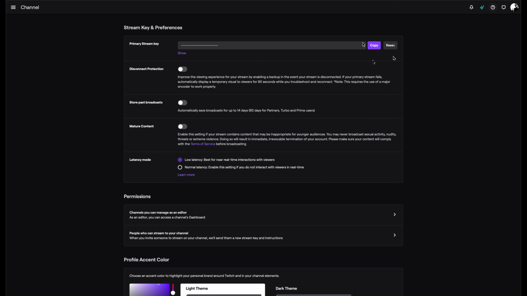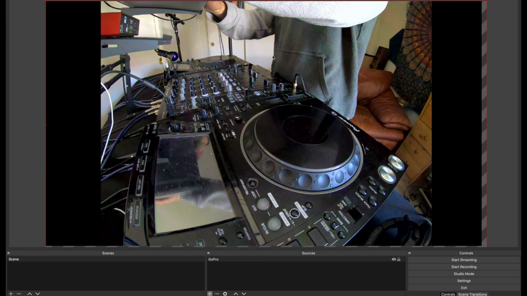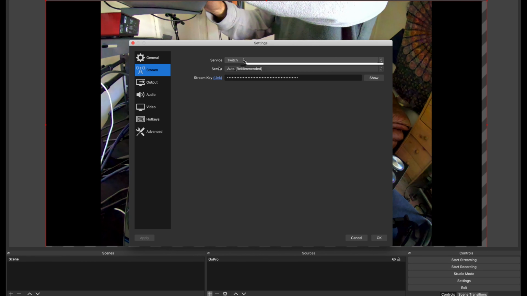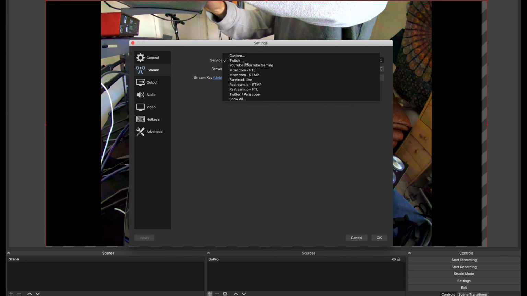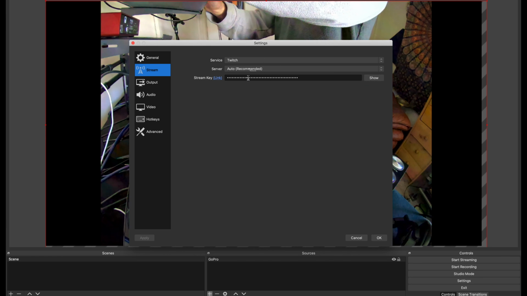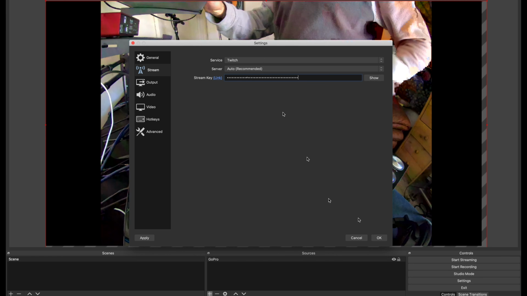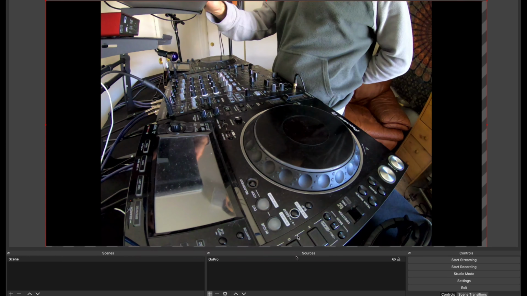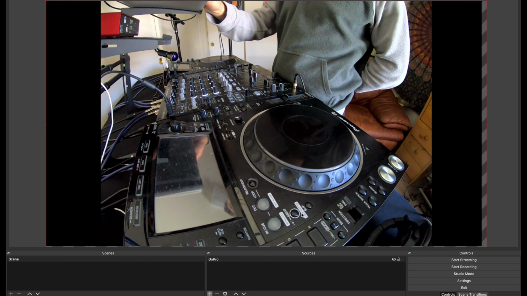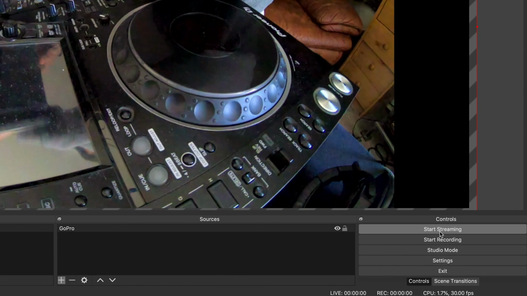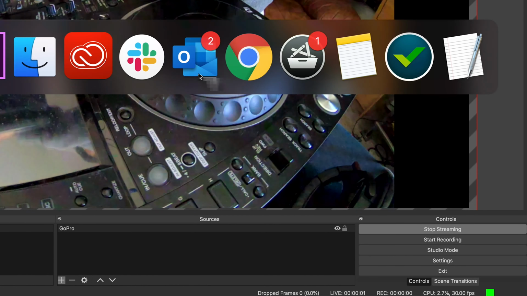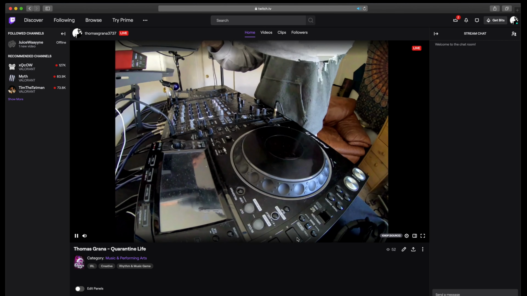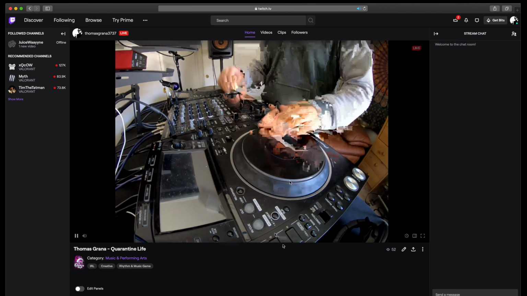Number 2, connect your stream. Just like in the example at the beginning of this video, we need to direct OBS to my specific Twitch channel. You do this via your super secret stream key. In the settings of OBS, select your service, server, and paste your stream key here. This essentially tells OBS where to send your stream. Number 3, start broadcasting. Click Start Streaming and check your streaming platform to see your stream live.